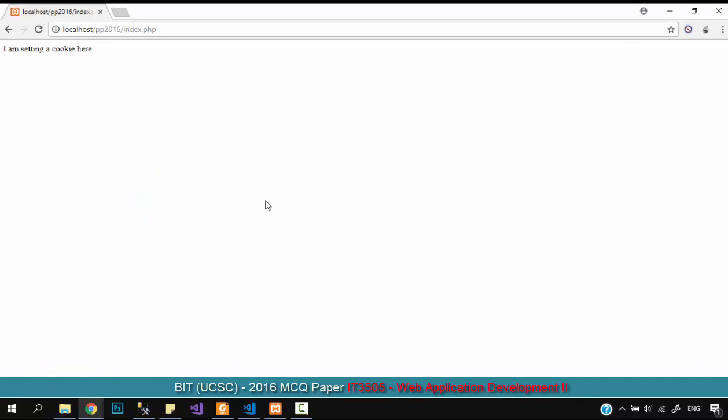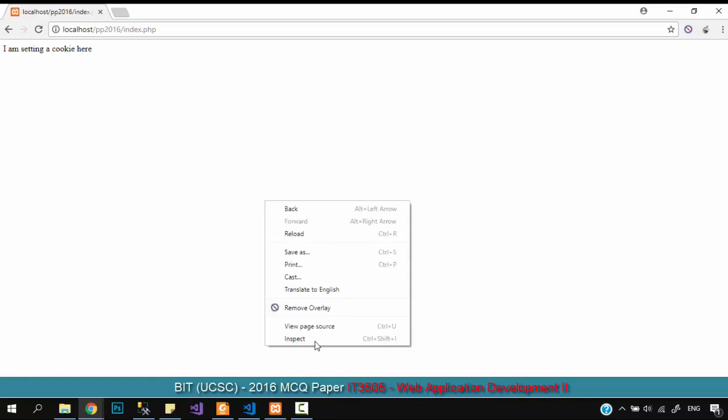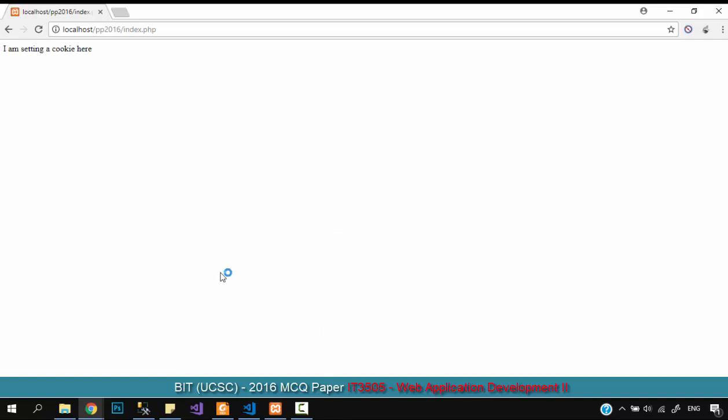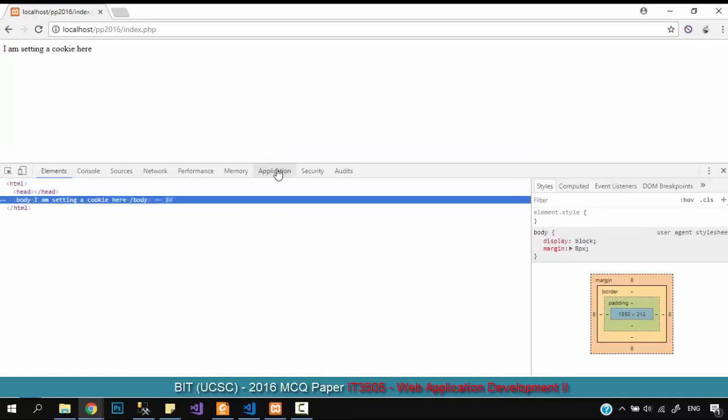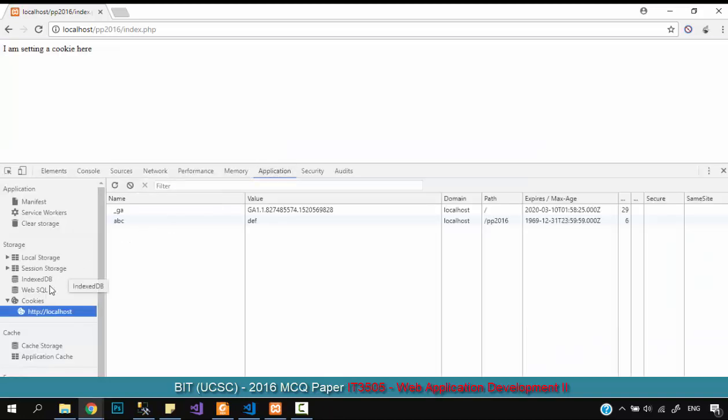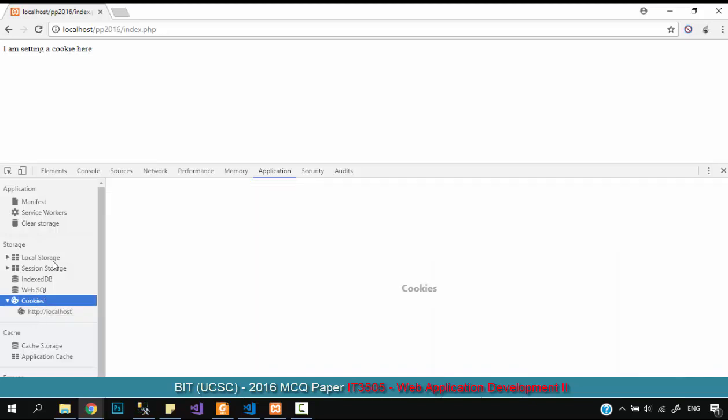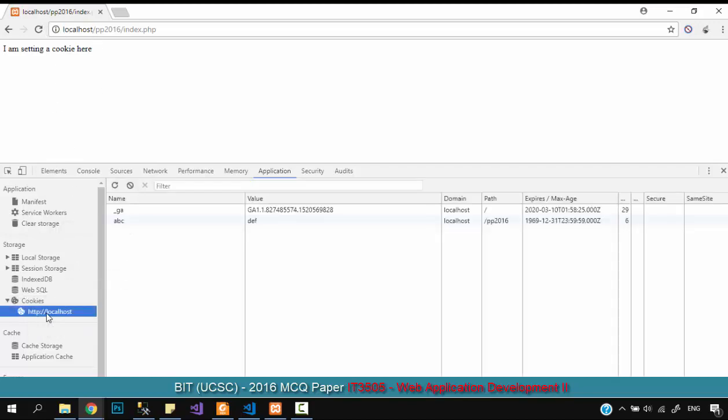So to see the value of the cookie, you need to go to the inspector. Now I'm using Chrome here, and go to the application tab, and here you can see cookies, right? Under the storage section you have cookies, and you have to choose the URL. See, here we can see the cookie value. So this is the name ABC and DEF is the value, and we can see the expiration and everything.